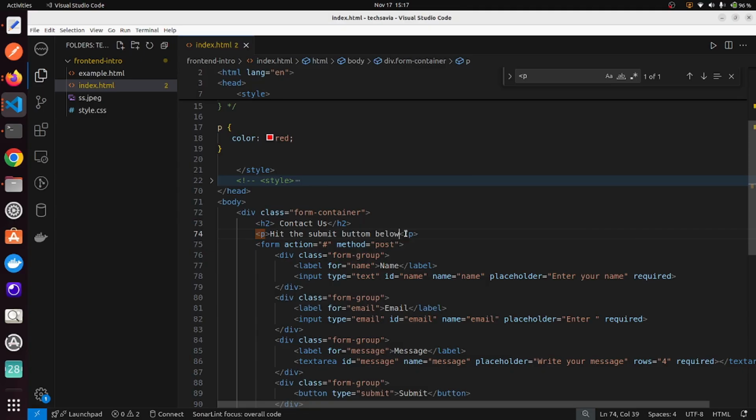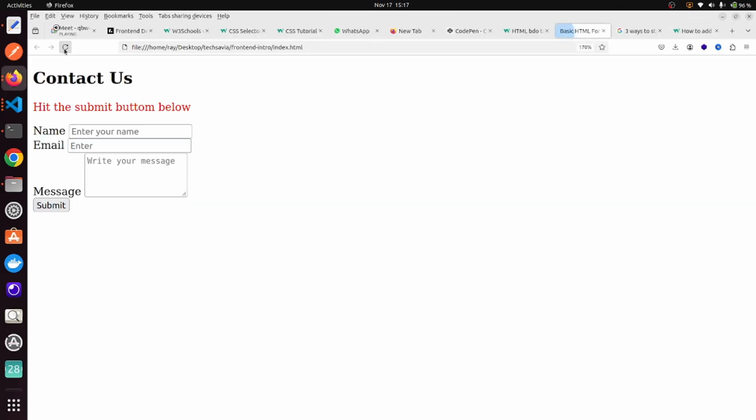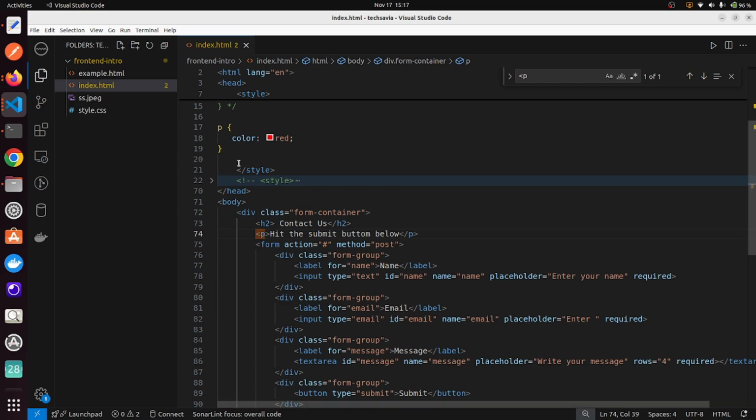So now let's save the document. Let's go back to our page and reload. As you can see, we didn't have the paragraph tag before, but now that we have it in our HTML, we can style it as we want.